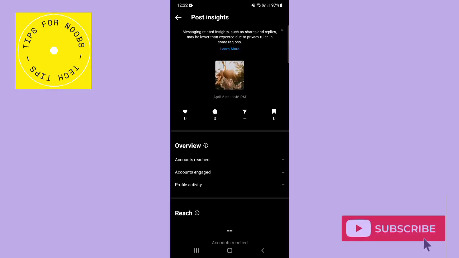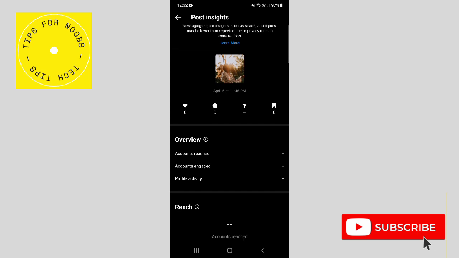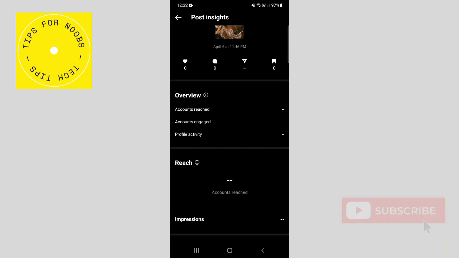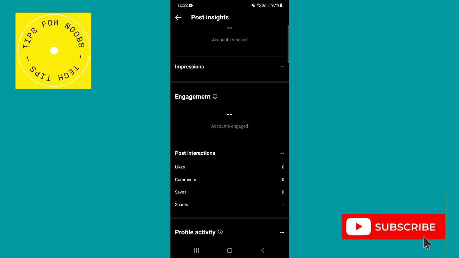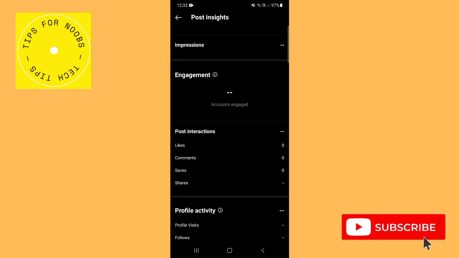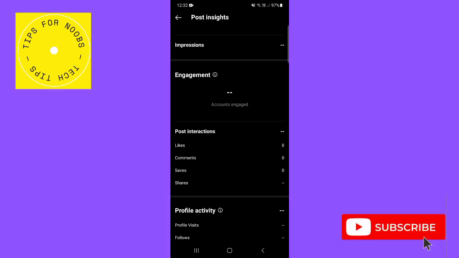And here you'll be able to see all of the post insights for this post. How many accounts it's reached, how many accounts engaged, and profile activity, plus a lot more. So that's all it takes to see photo insights on the Instagram app.